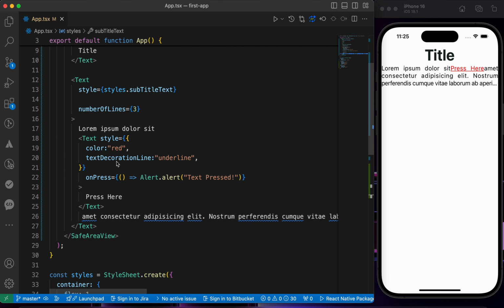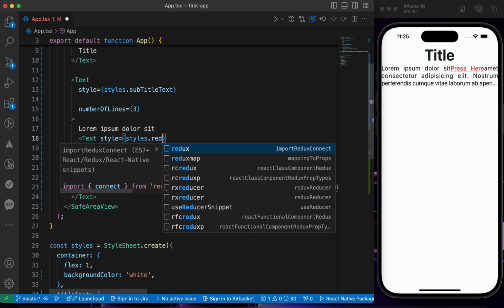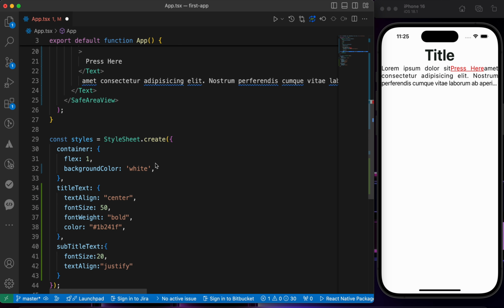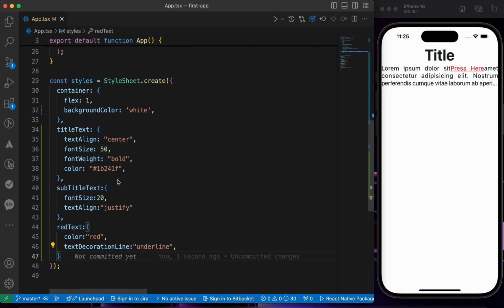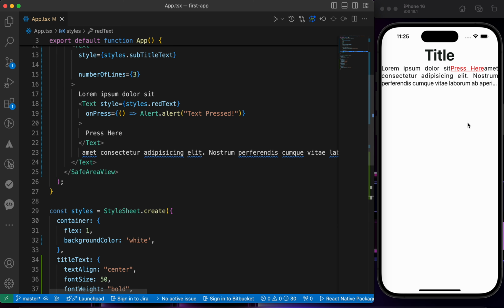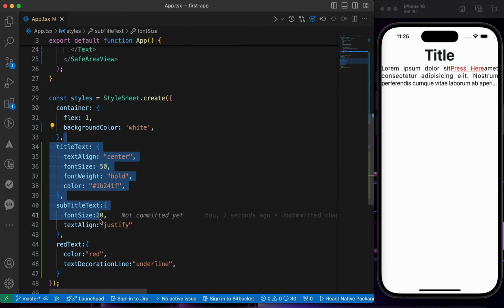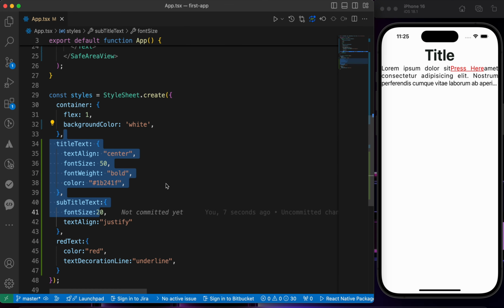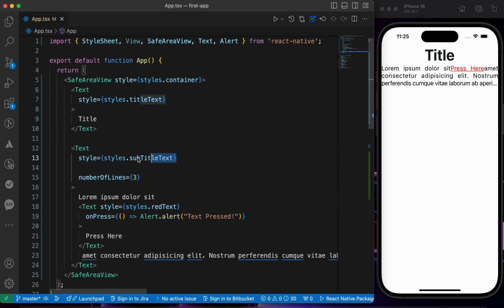Finally, we have here the last one. We can cut it and give it a name, for example redText, and go down and initialize it, redText, and press save. If you notice, nothing got changed, because putting styles down here works the same as putting them in an inline object.